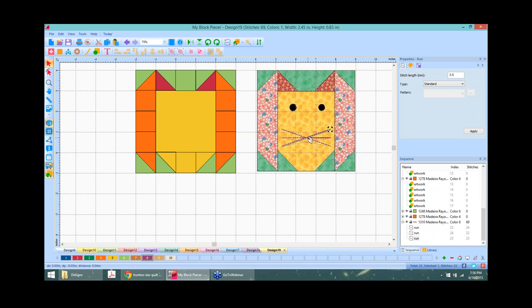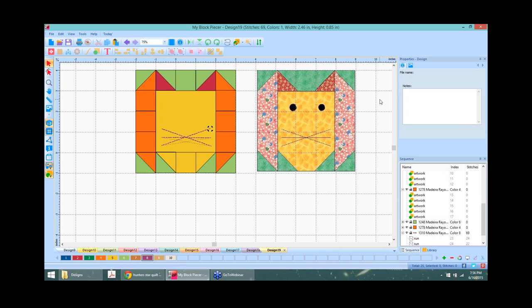Oh, I have to group them. That would be a good suggestion, right, Dory? Okay, so we'll group those. Come over to here. And there you go. So he's got whiskers too.